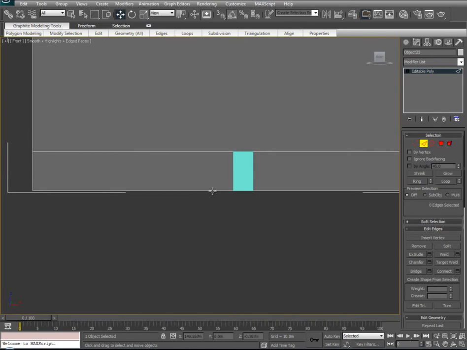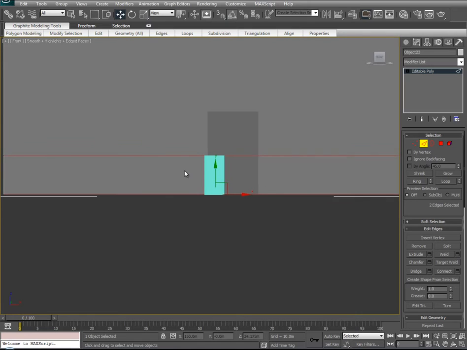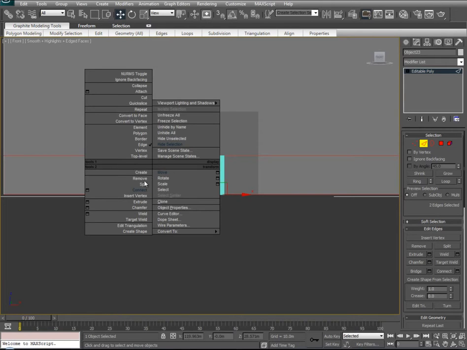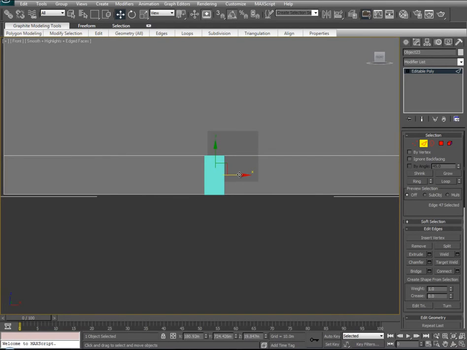And now we'll select the bottom and the new cut of the front of our building, and we'll create another cut by right clicking connect, and we'll move this to the side of our door, and again we'll make another cut and move this to the other side of our door.